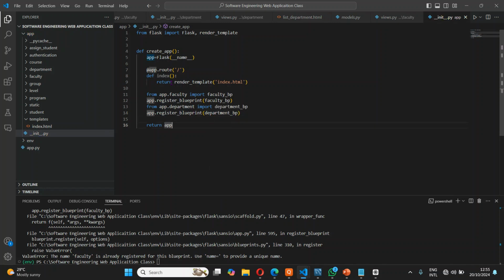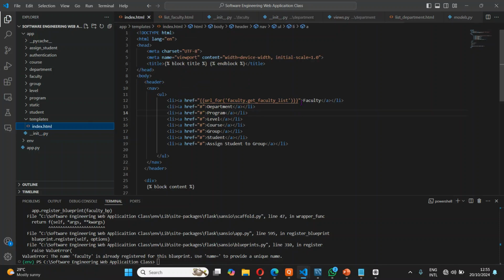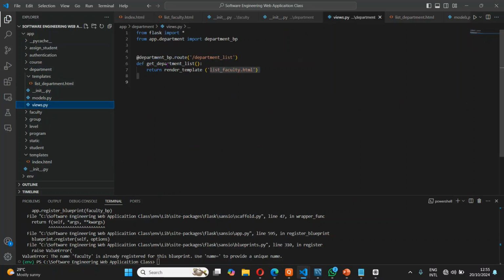Now the next thing I will do is go to my base.html. I will have my link. I'll copy this and just change it. Now this will be the department module, which is department, dot get department list, which is the name of the function. If you go to the department view, you will see the name of the function, get department list. Remember it's supposed to be list department.html. So we are done. Let's run this.